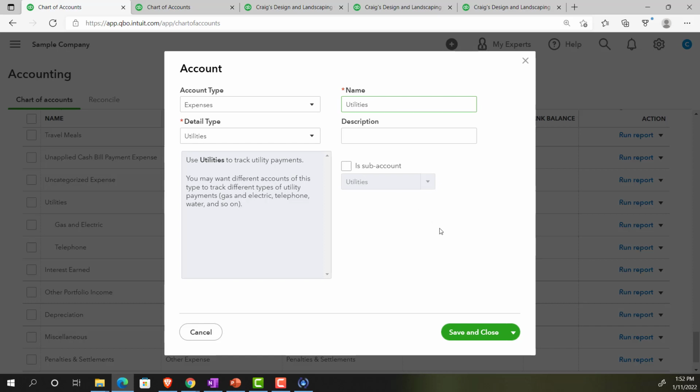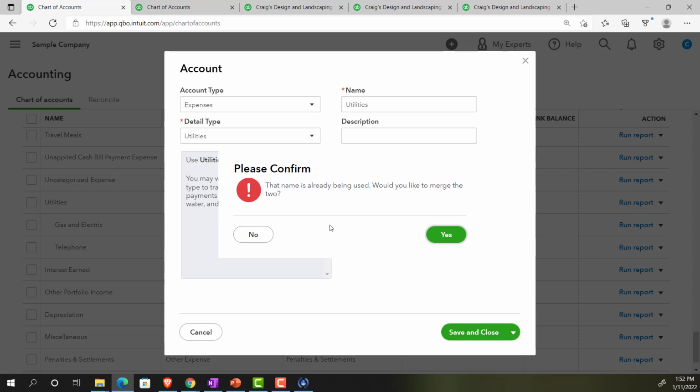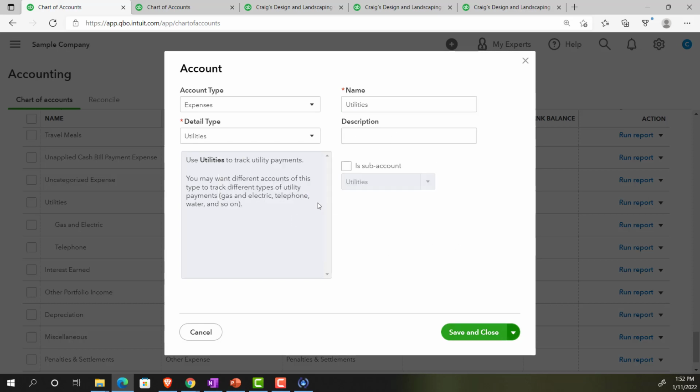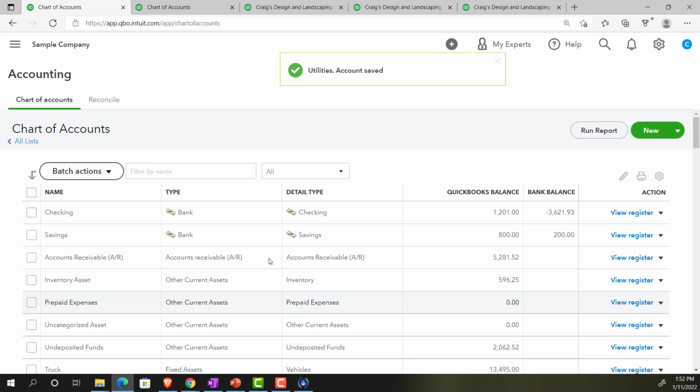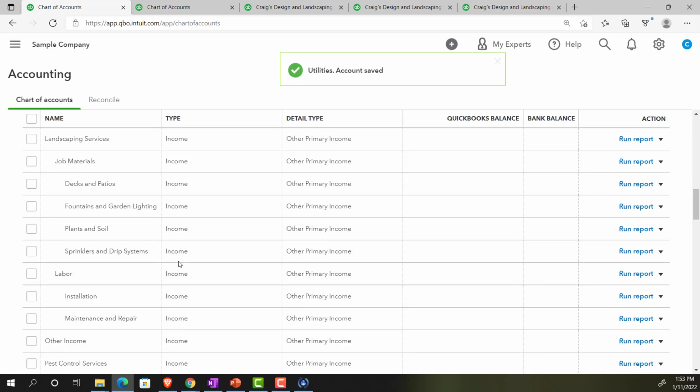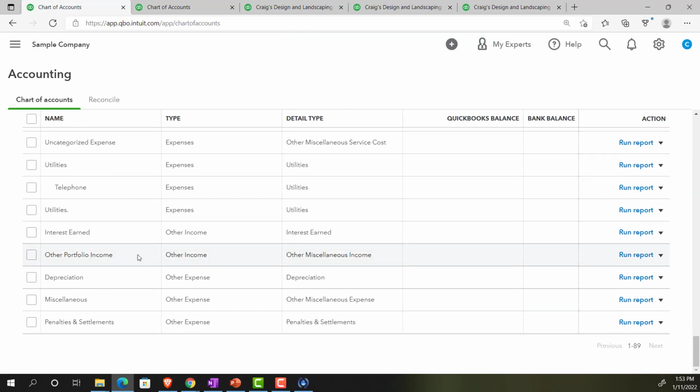Utilities, and then I'll save it and close it. And there's already a name that has utilities, so I'm going to say no, and let's put a little dot next to it for now and say save and close. And so now I'm going to scroll down, and way down here, utilities, and then I'll take the telephone. I want to make it its own account.